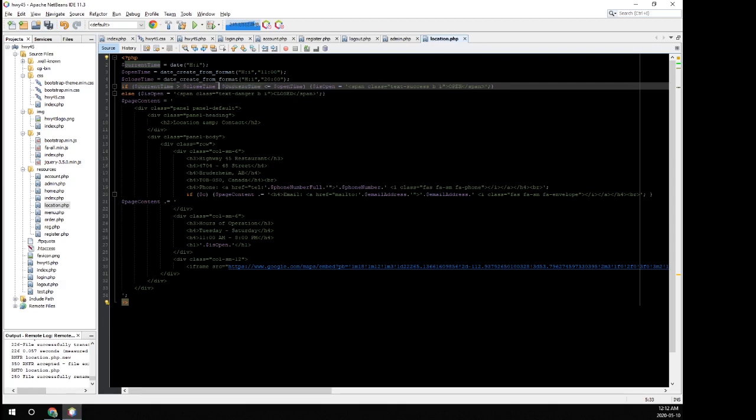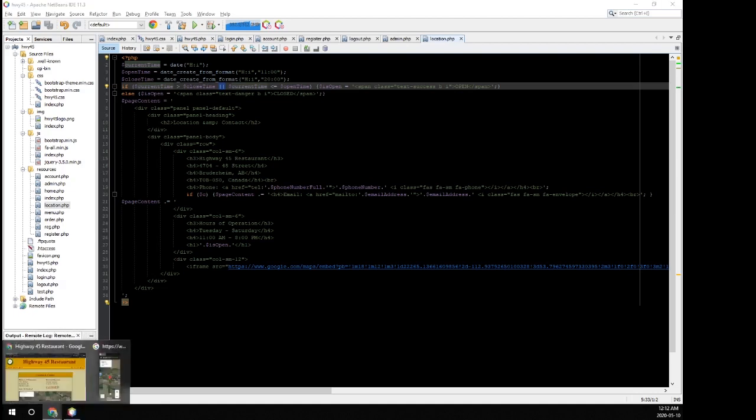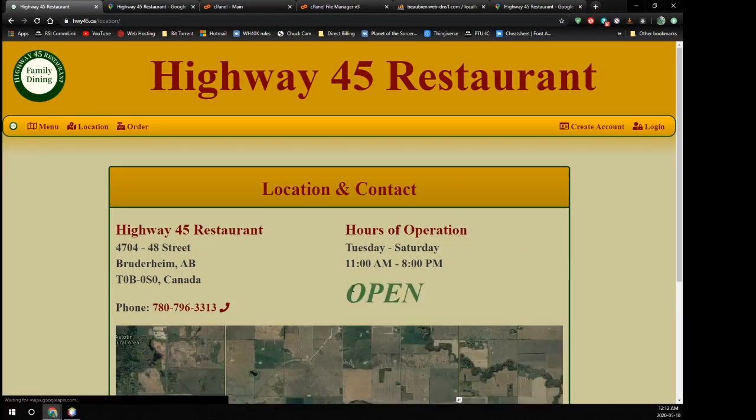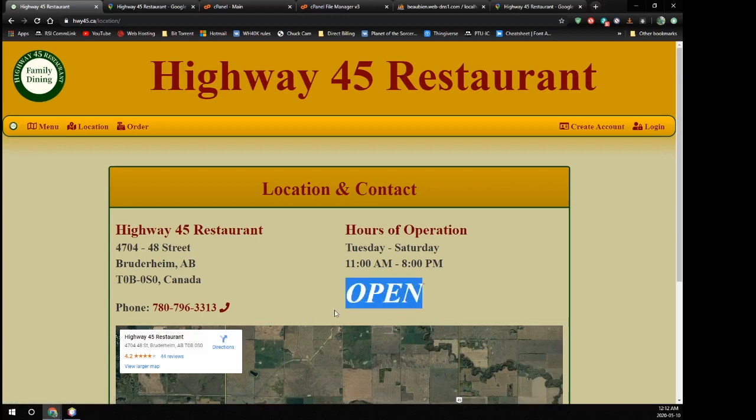If you're switching them around, you also have to change the and to an or, because it has to be one or the other. It will not be both. So it'll automatically fail, and then you get the closed anyway. My bad. Okay, refresh that, and now it shows open. Okay, so that's what it looks like when it's open.